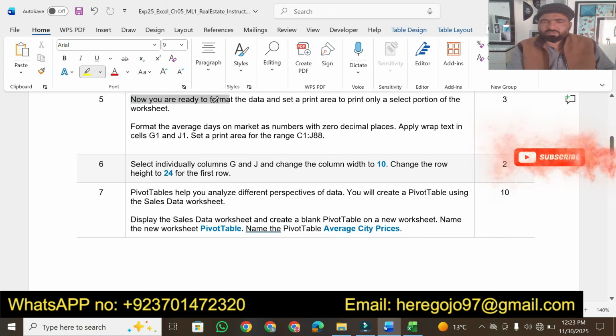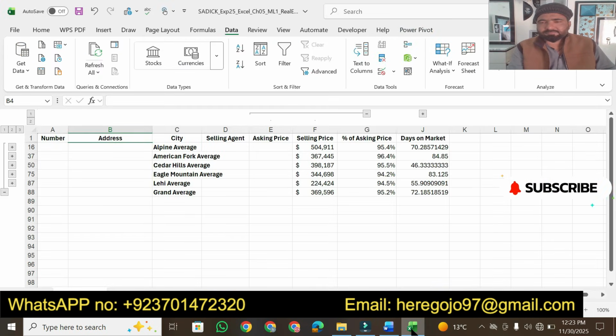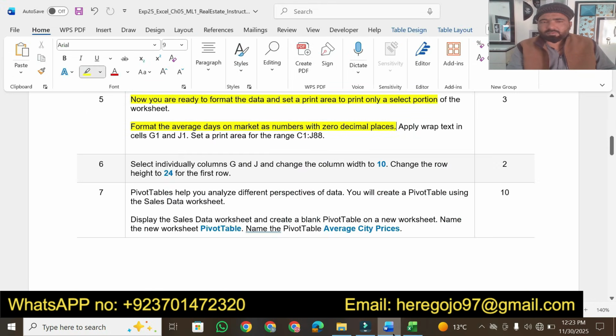Now you are ready to format the data and set print area to print only select portion of sheet. Okay. So format the average days on market as number with 0 decimal place. Format the average days on market as a number with a 0 decimal place. So now you are ready to format the data and set print. Okay. Then format the average days on market.